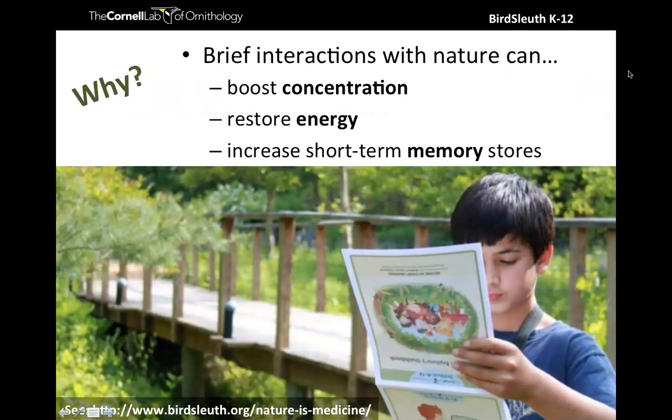So one thing that I like to do before I start is ask, why is this important? Well, even brief interactions with nature can help kids boost their concentration, restore their energy, and increase their short-term memory stores. There's a huge obesity epidemic right now, even among young kids. So it's really important for us to get kids outside and offer fun, engaging activities that are more fun than cell phones, as Mike said.